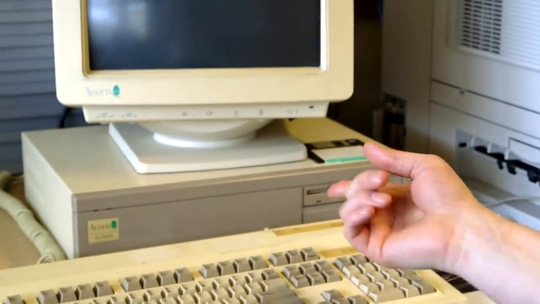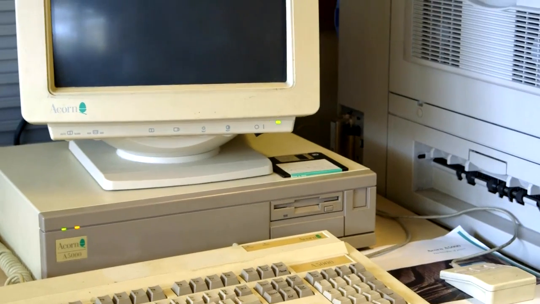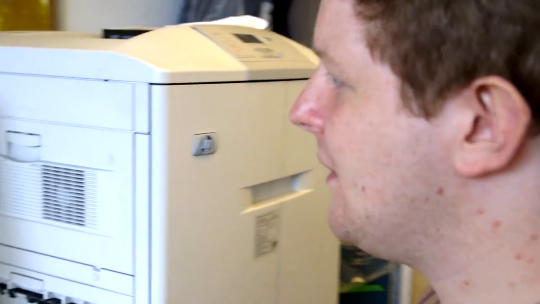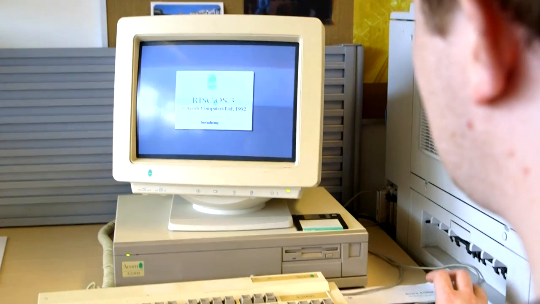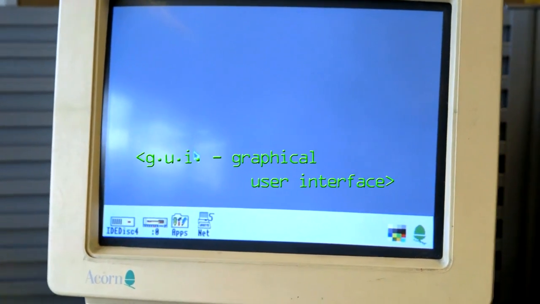Like the BBC Micro, the operating system is in ROM, so you turn it on and it's pretty quick to boot up. So we just wait and... there we go, it's booted up. Unlike the BBC Micro, this boots up into a GUI. You've got a mouse and some things to click on.